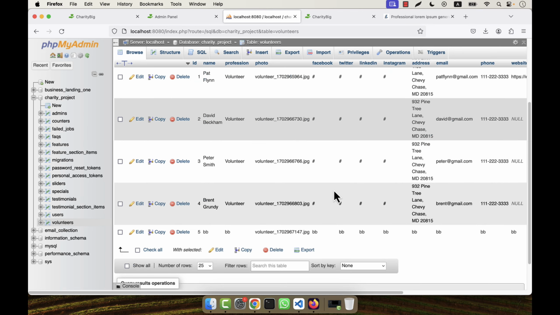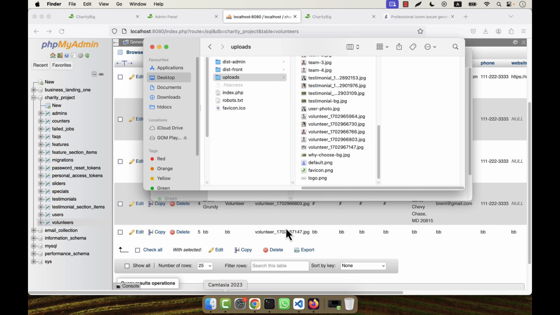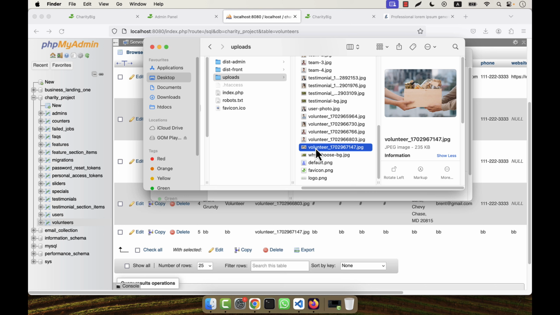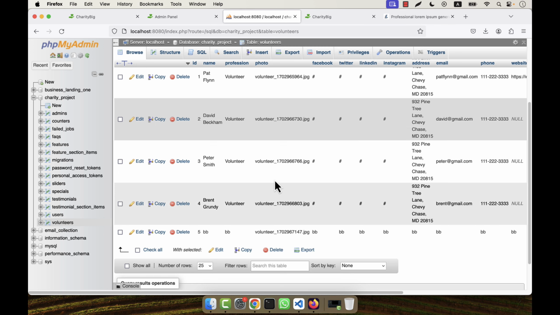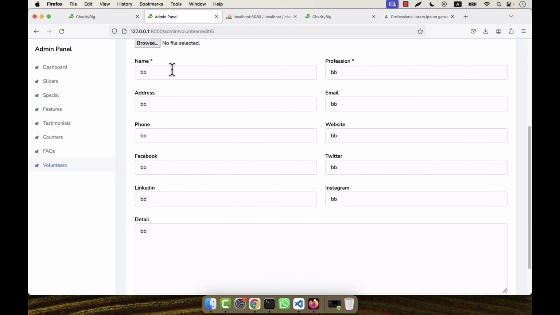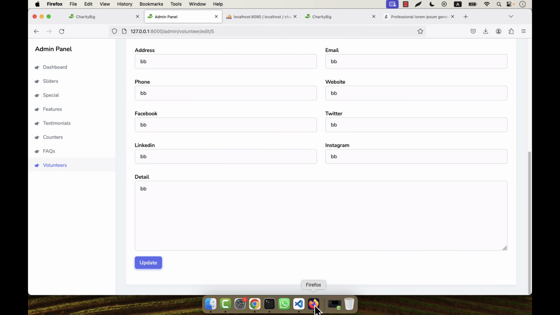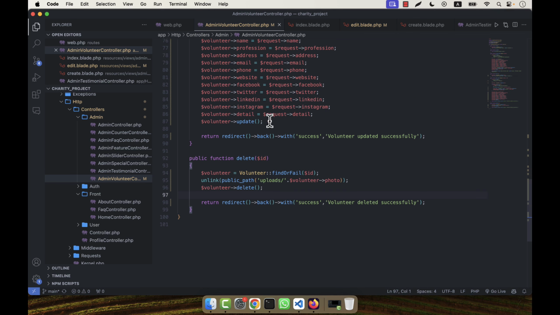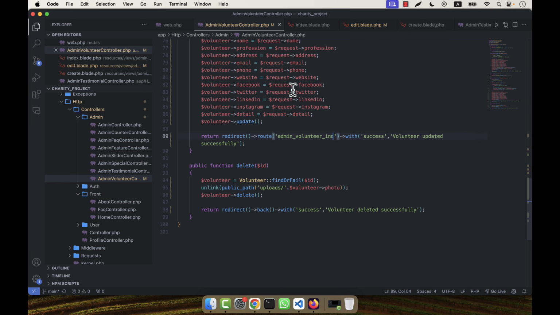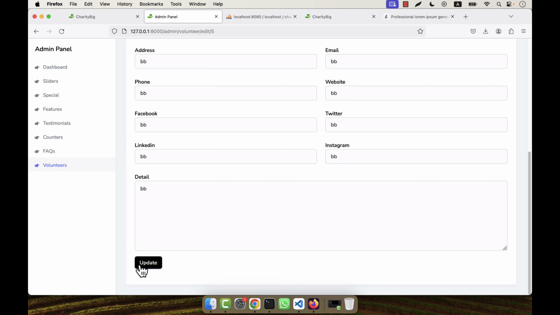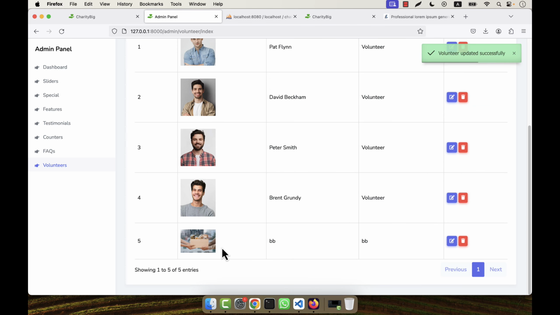If I refresh, you will see BB is showing. And if I go to the folder, you will see the 5th one, 1, 2, 3, 4 is okay. The 5th photo is changed. That means the new one is uploaded and the previous one is removed. Okay, so from here I am going back. When the data is updated, I am going to send the user back to the admin volunteer index route. So if I click on update, after update it will go back to this page.